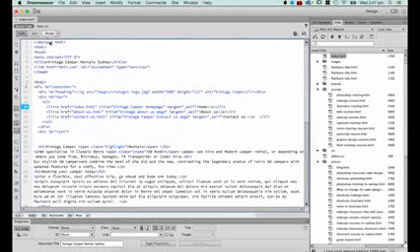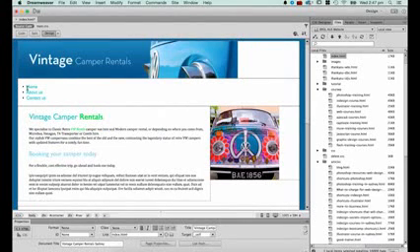Alright, so I'm going to go back to the design view. First thing I'd like to do is remove the bullet points. It's still going to be an unordered list, but I want to remove the bullet points and the padding around the outside. I can do that with my CSS styles.